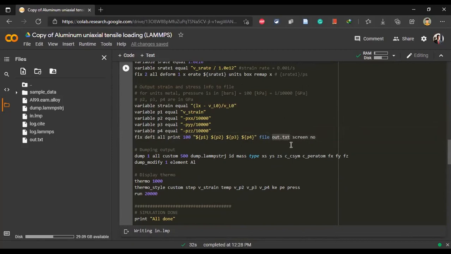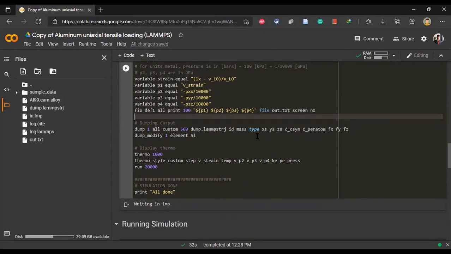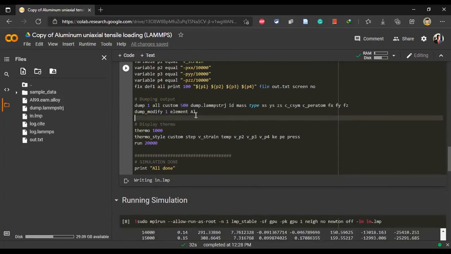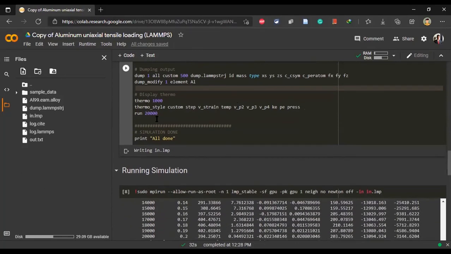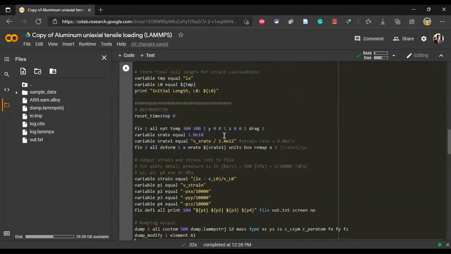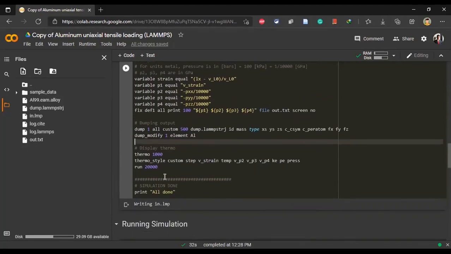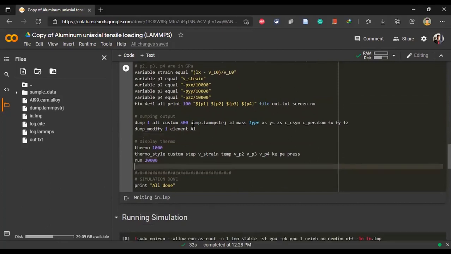So output.txt, and then I'm also dumping the values: x, y, z, then the centrosymmetry values, then the potential energy per atom values, and then the force values. Then I will modify this according to aluminum. So we know that the system is working with aluminum. Then these are again the thermal values for the deformation purpose. And then we ran the total simulation and done.